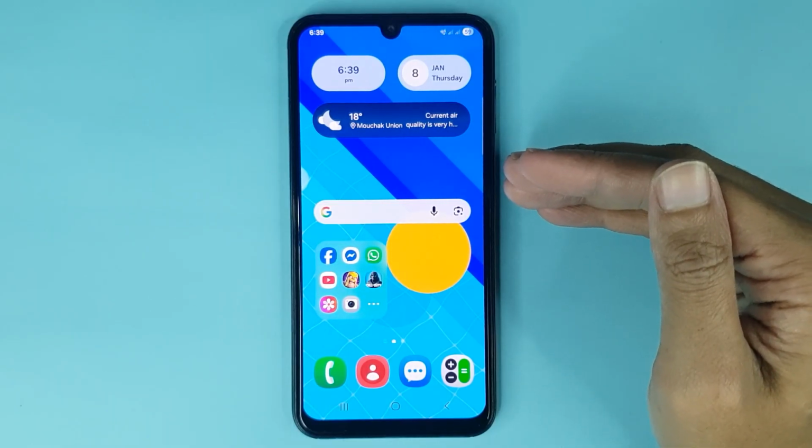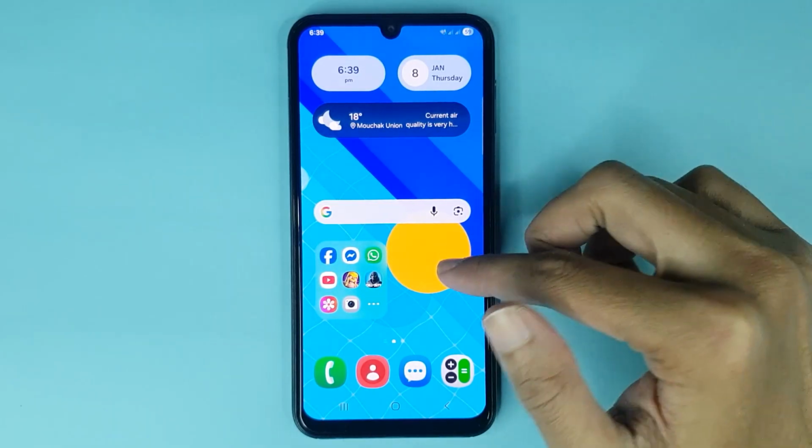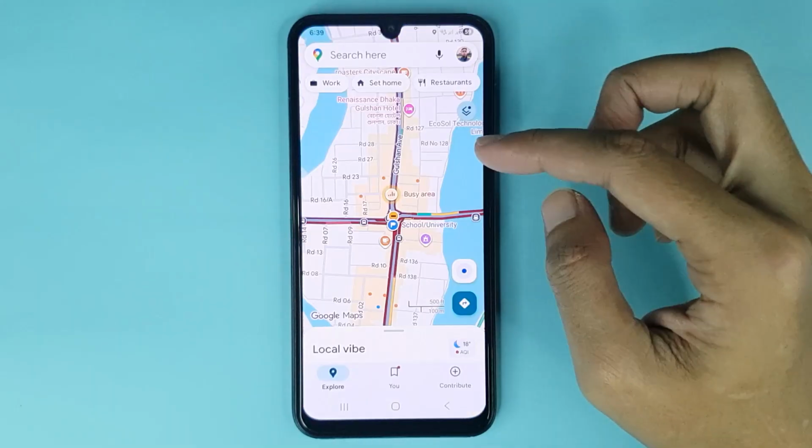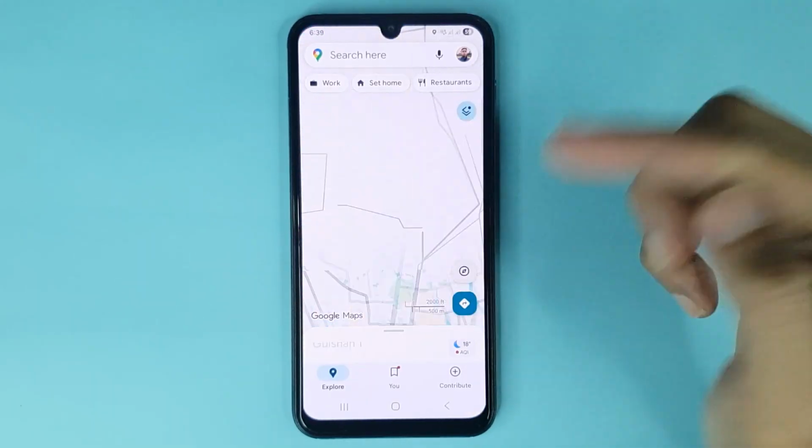In today's video I'm going to show you how to remove or delete labels on Google Maps in your Android phone. Now the first thing you have to do is open up your Google Maps. After that, select your current location.